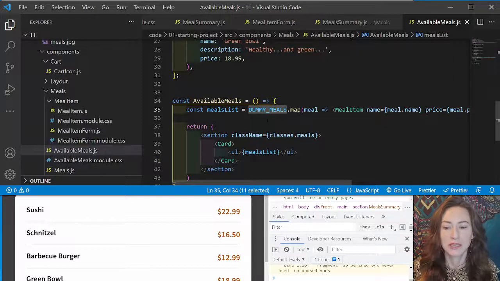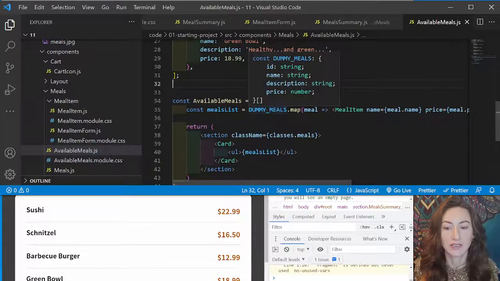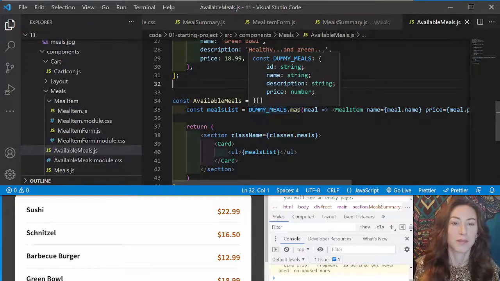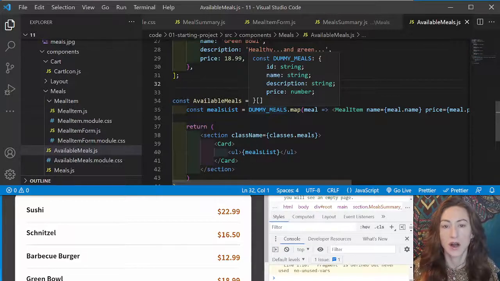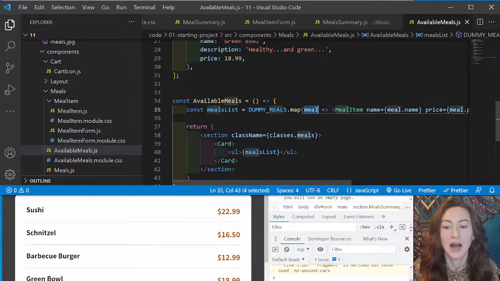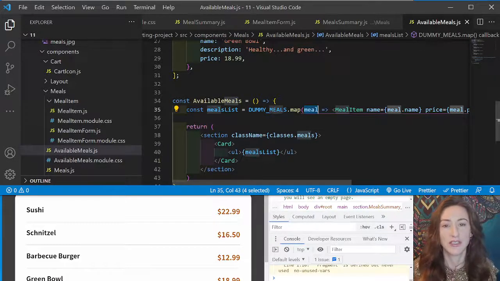Here we can see even the structure of this dummy meals. It's an array with these different things in it, so we have an ID, name, description and price. These are all the different things that are contained in one single object, or one single meal, as we have renamed each of these individual objects as we loop over them, map over them. And then with the map you want to take that item and do something with it and give out a different item at the end.